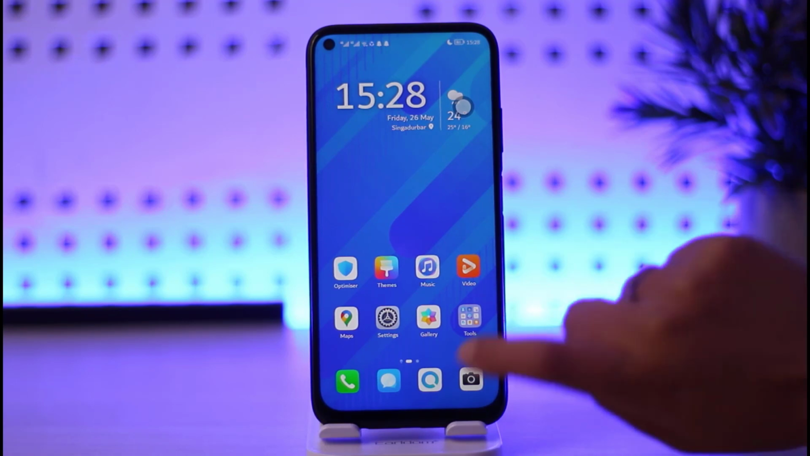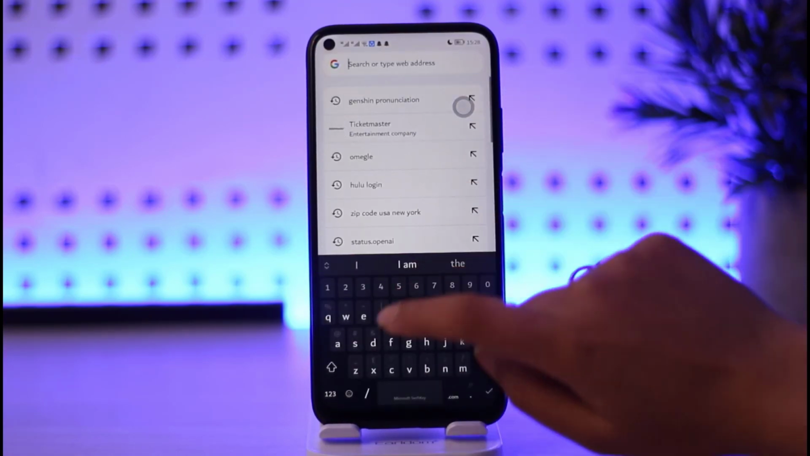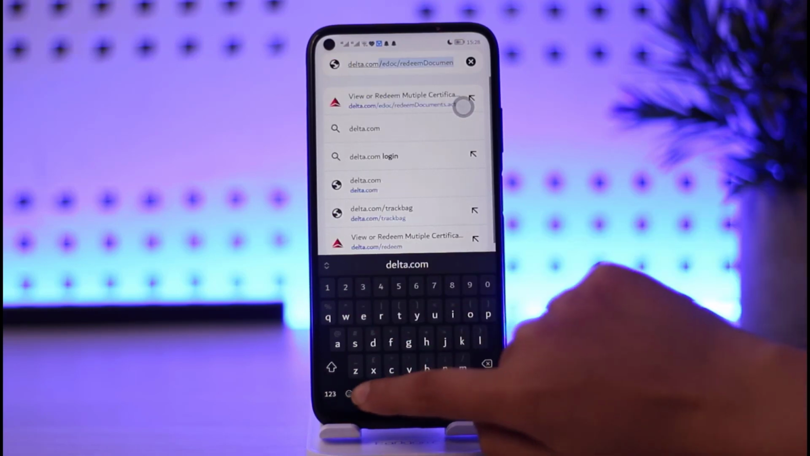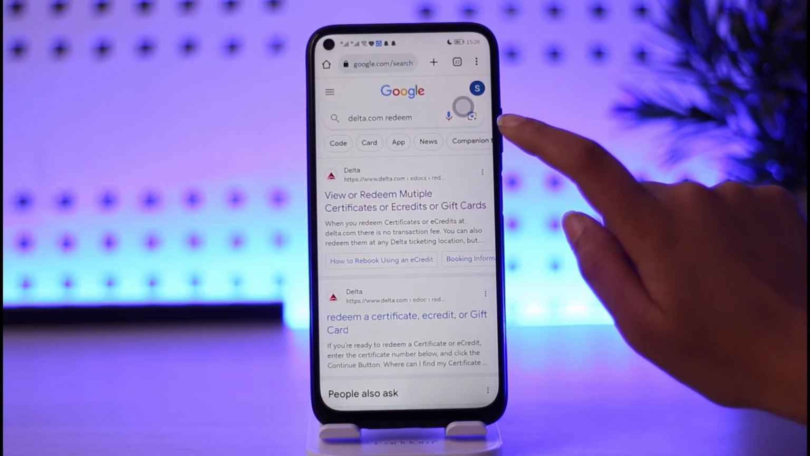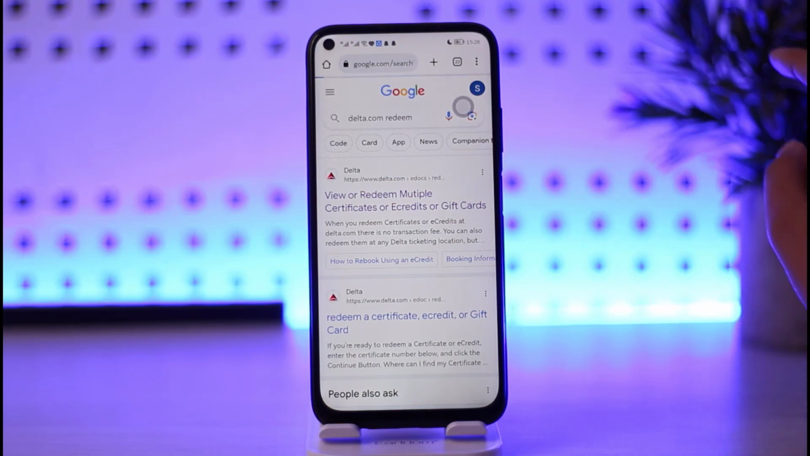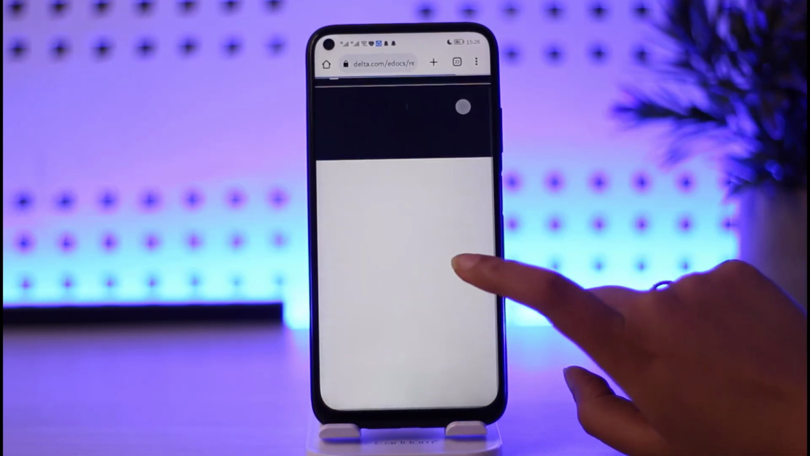So if you want to do so, first of all go to your mobile's browser, go to the search bar and type in delta.com/redeem. Simply go ahead, search it up, tap on this option given, view or redeem multiple certificates or e-credits or gift cards, and then you'll simply be able to land on this kind of interface, right?